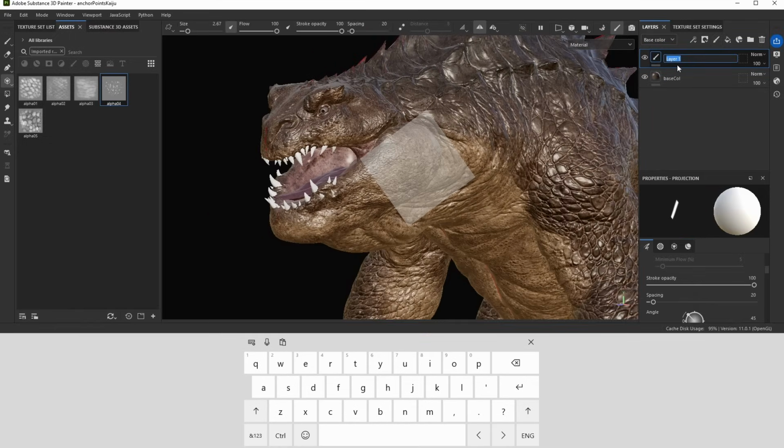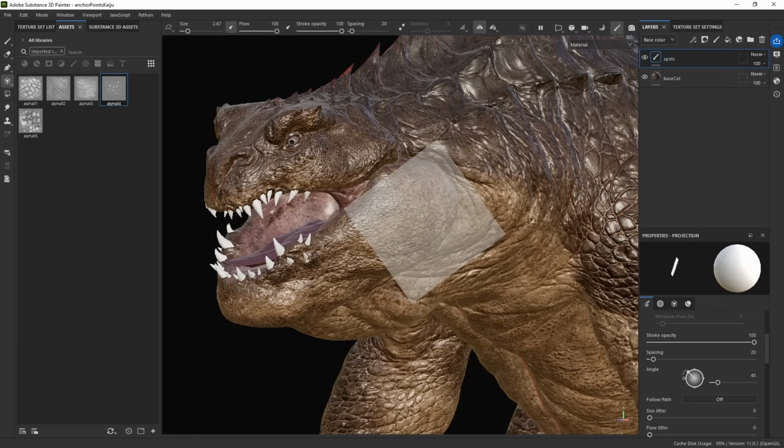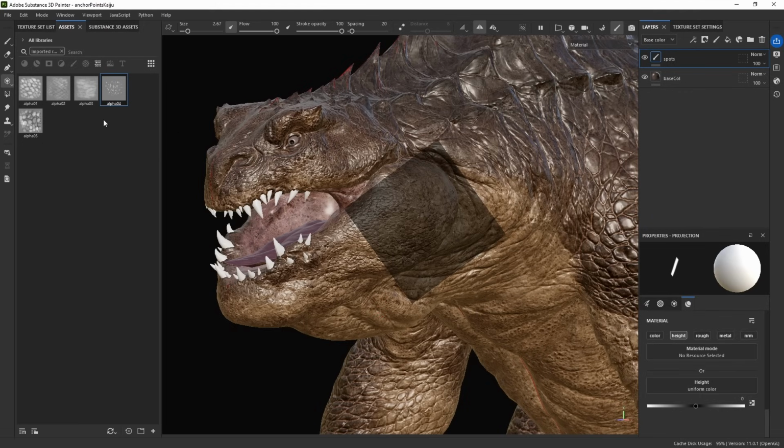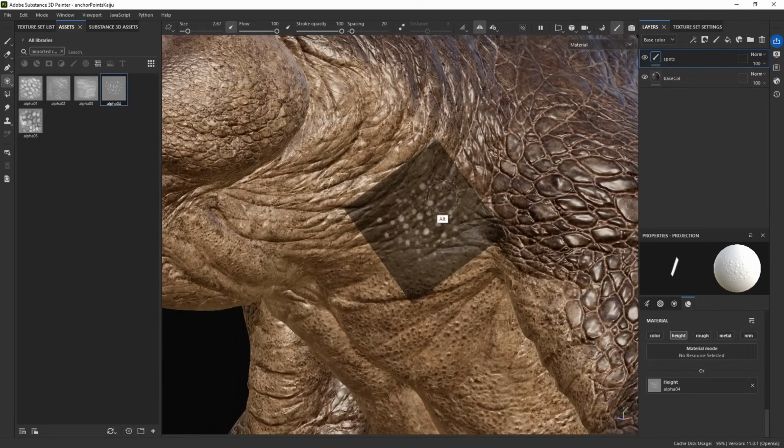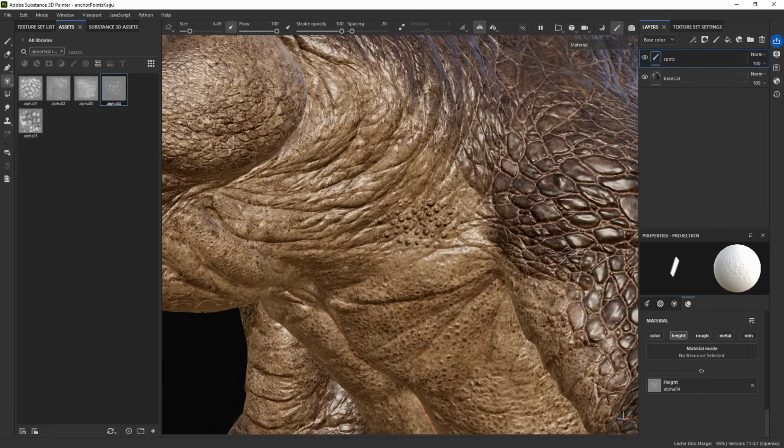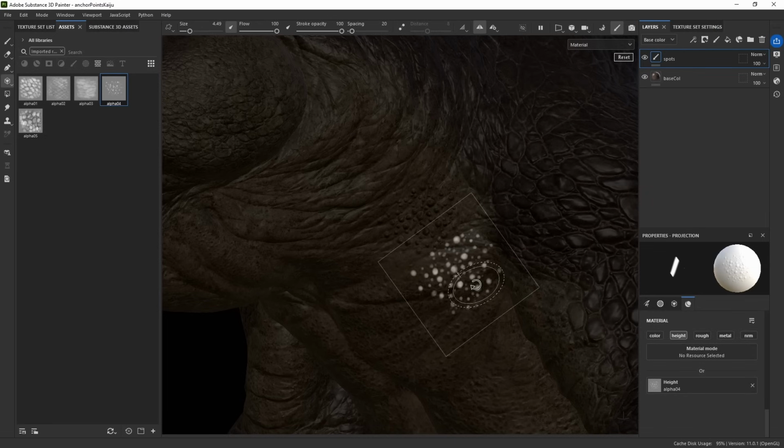We can just call this spots. Then we hit the 3 key for the projection tool. Go all the way down to the bottom right here. Make sure height is enabled. And then I'm just going to drag my alpha in here. Then I'm just going to be projecting these guys right here. Very nice and easy. Just straight up projecting some little spots here on his chest.